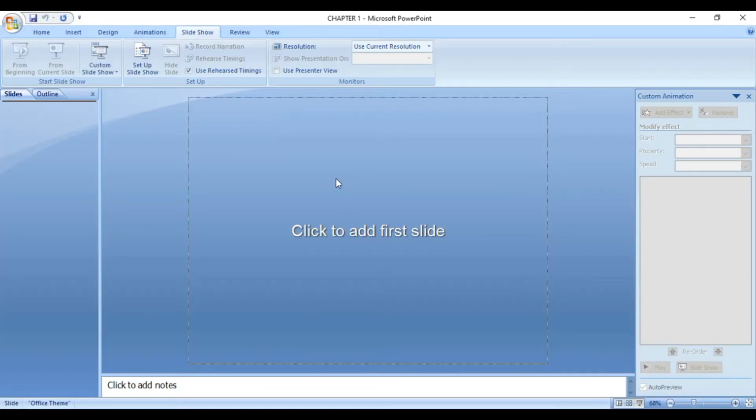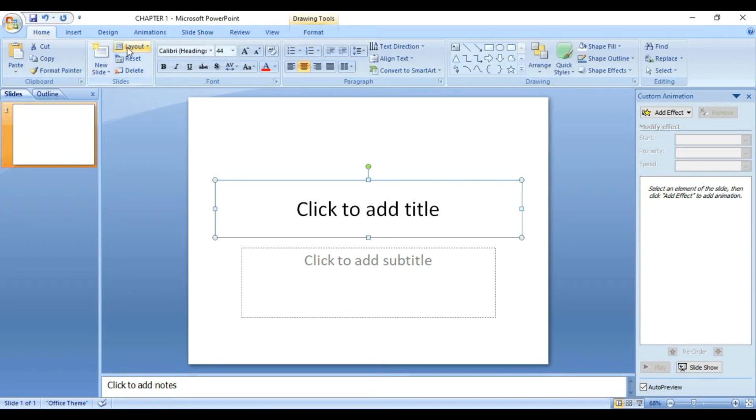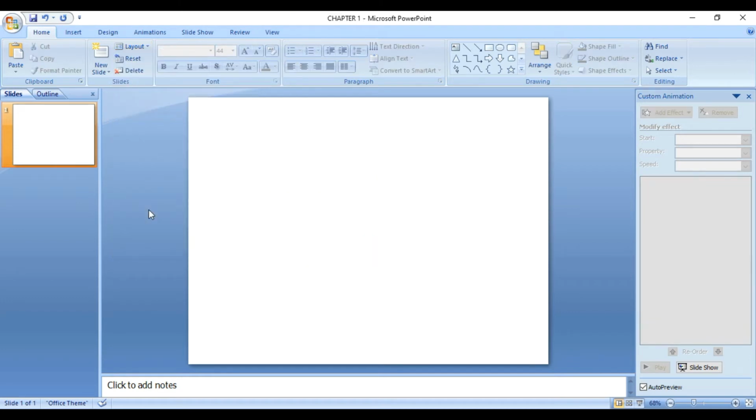Click to add first slide. Now to add the first slide, you have to click here. Now you see here the layout of the slide: click to add title, click to add subtitle. Now it's always better to change the layout to blank. So we will change the layout from the Home tab. Click Home, click Layout and select the blank layout for the slide.